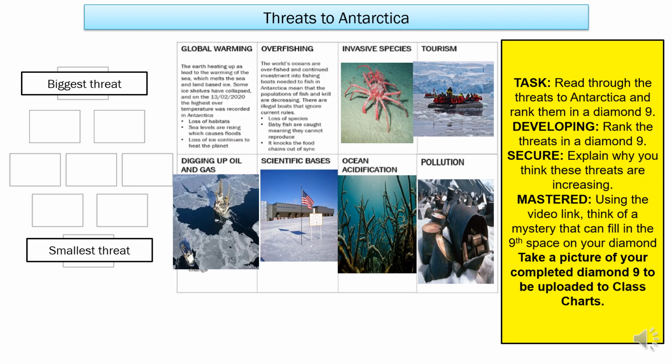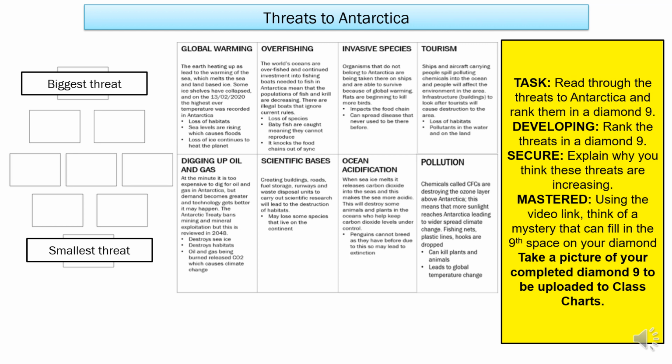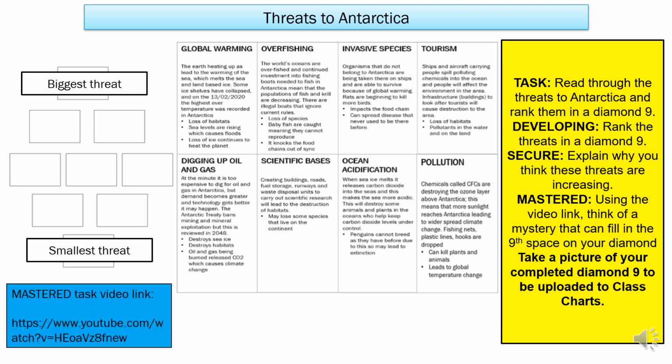Once you have read through all of those, for secured, you will explain why these threats may be increasing. So read the information and think, why will these threats be increasing in Antarctica? What is happening in the world that will increase the amount of threats to Antarctica? And finally, for your master task, using the video link, can you think of a 9th threat to Antarctica? As I've only given you 8, there should be 1 space left on your Diamond 9. You can use your video to help you fill in that blank space. Once you've completed this, remember again, take a picture of it to upload onto class charts.